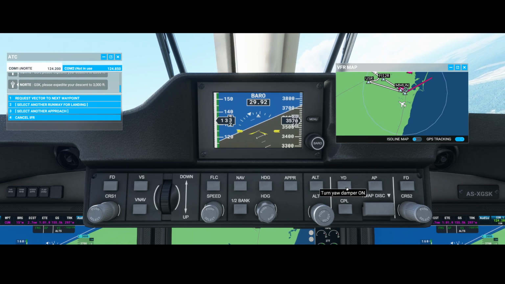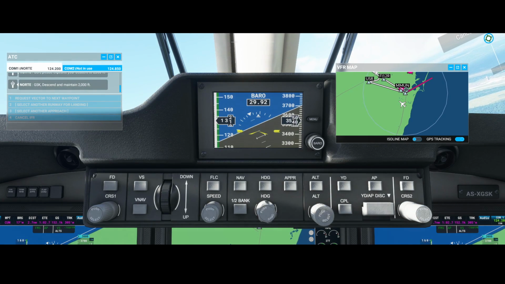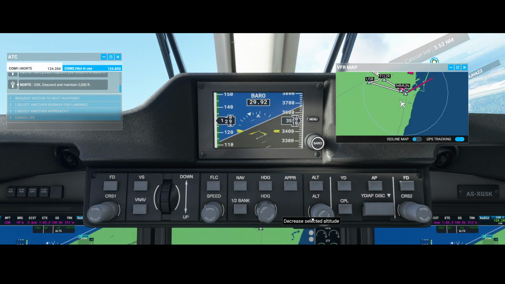Beechcraft Golf Sierra Kilo descend and maintain 2,000 feet.